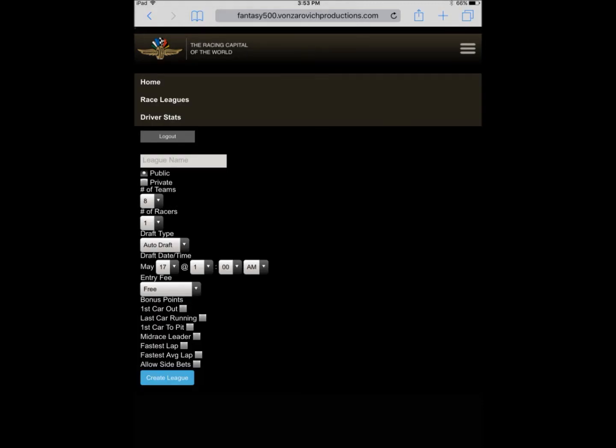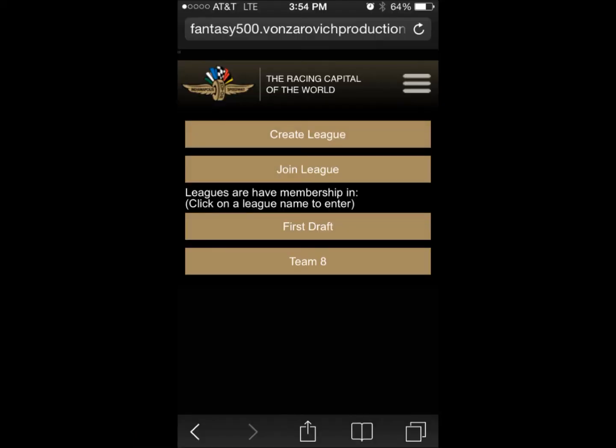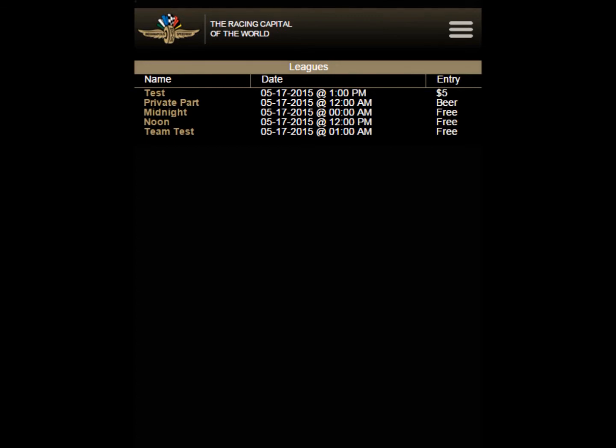The menu bar at the top of the page allows easy navigation throughout the application. There's Home, Race Leagues, and Driver Stats button. Let's go ahead and click on Race Leagues. Within Race Leagues, there are My Leagues, Create a League, and Join a League. Clicking My Leagues will bring you back home, where now we can join a league.